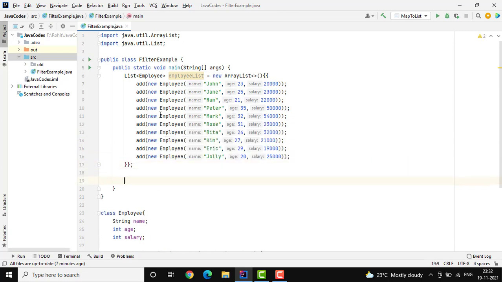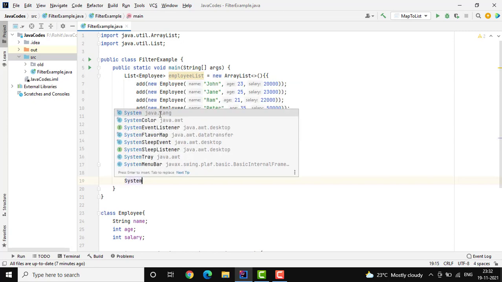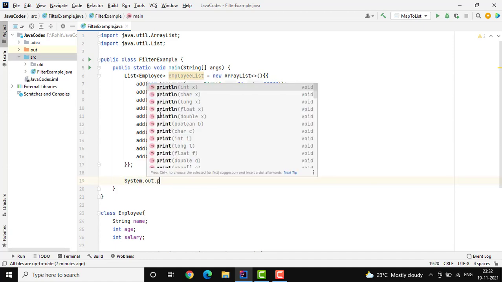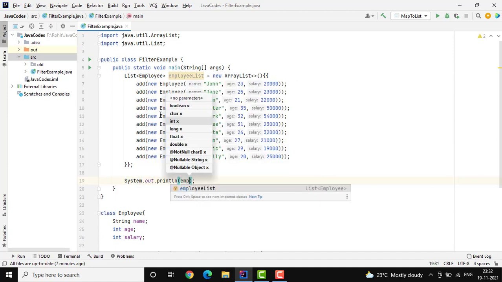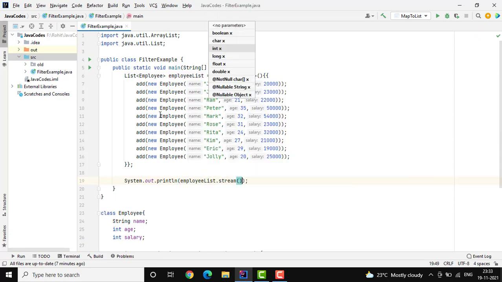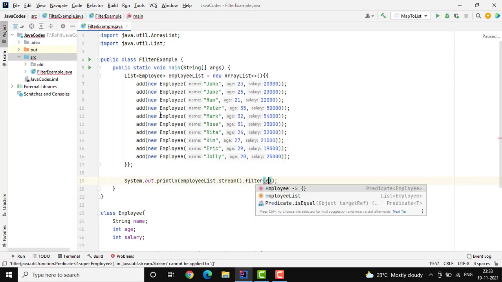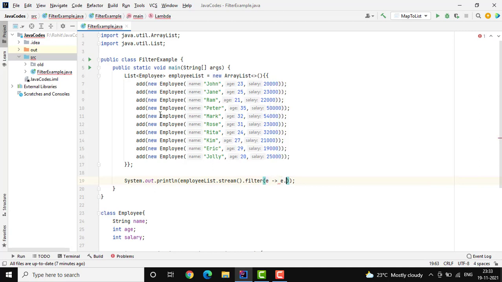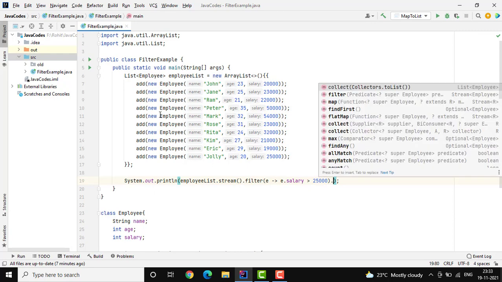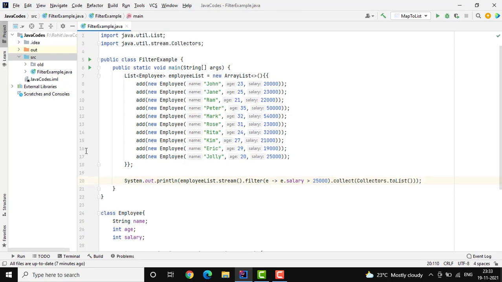Now that we have our data ready, let's perform some operations to get our desired output from the employee list. So first I'm going to filter the employees based on a criteria that salary of the employee should be greater than 25k. So I'm writing System.out.println to print my results and running the Stream API on employeeList using the filter method for every employee where e.salary is greater than 25,000, and collect these results to a list which will be printed.